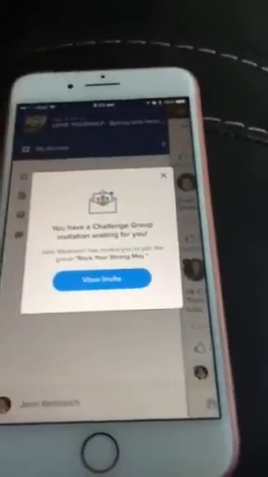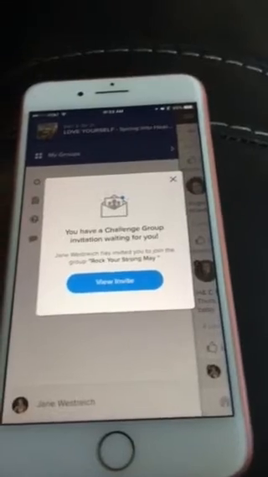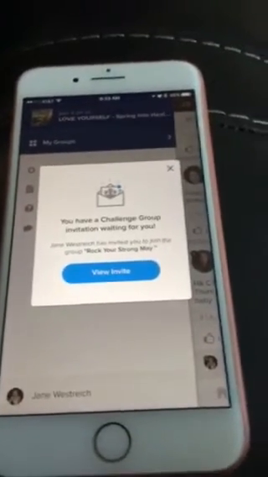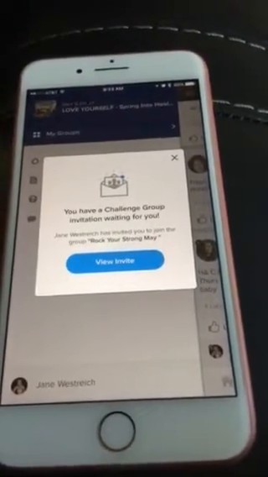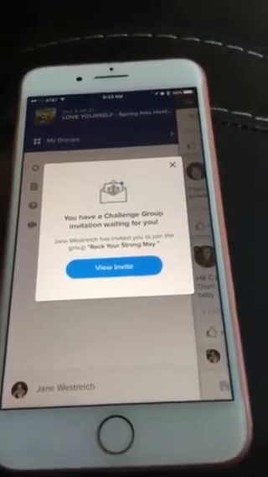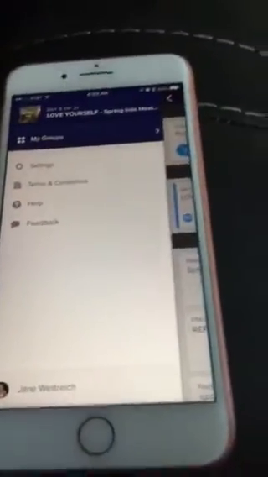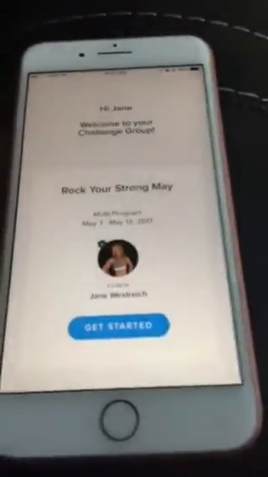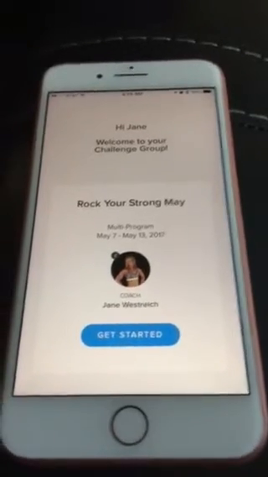What will happen when you get invited to a new group is, because I happen to be in another group, you will get an invite that looks like this when you open up the app after you download it. View invite. So I'm going to view the invite. Did that work? And see, it's going to come to this page.